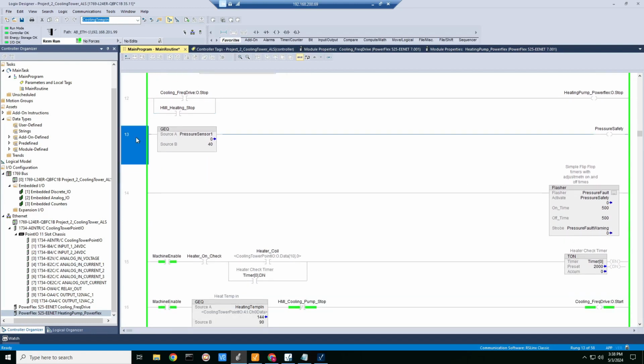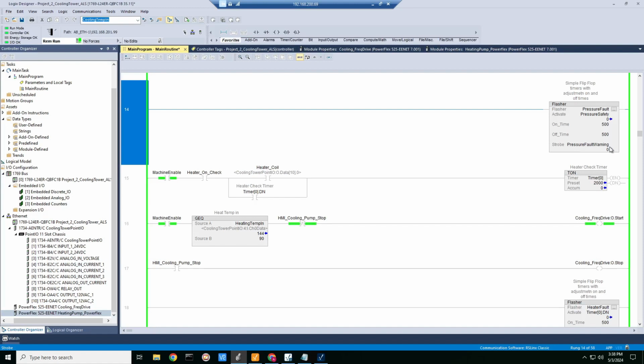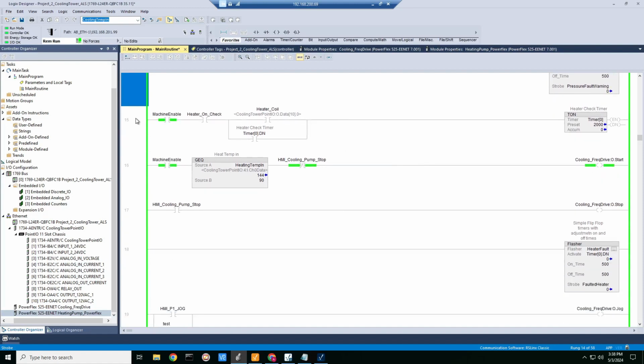Here's our pressure safety. This is based off of the pressure sensor that is on the machine. Obviously, if we have a fault, then we'll go through this flasher bit and flash the red light. Here's the timer for the heater to make sure that it's actually drawing amperage.